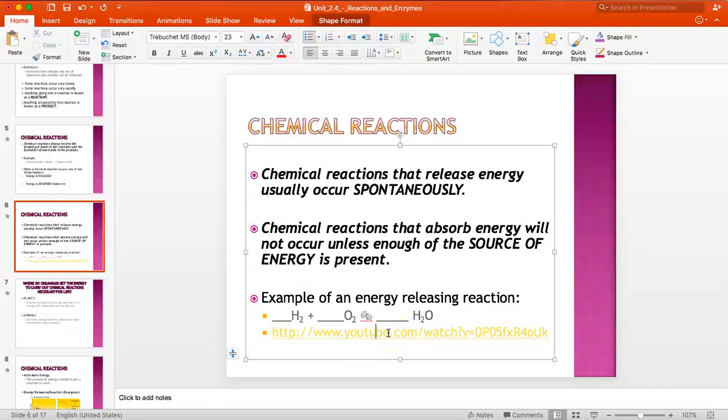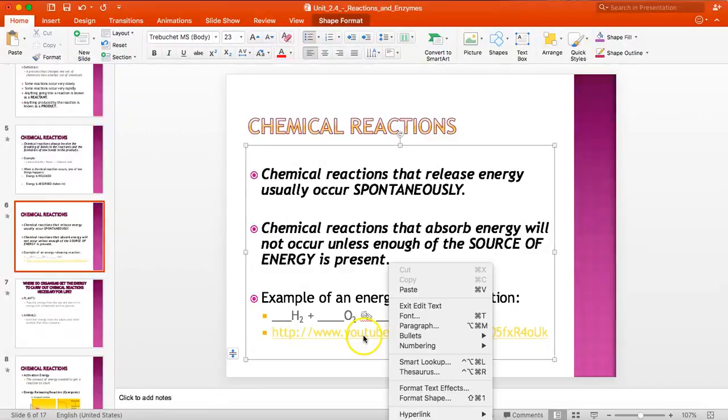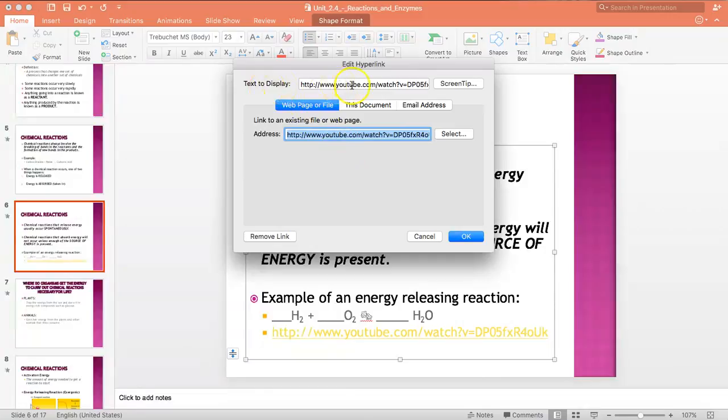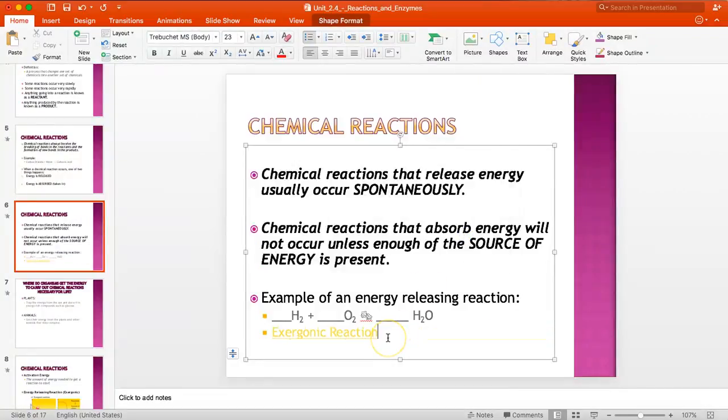However, it is very easy to change. I'm using a Mac right now, so I double click, go to the hyperlink, edit, and then text to display. I can switch that pretty quick and easy. It's an example of energy releasing, so we'll put exergonic reaction, and then all we have to do is hit OK, and it changes, and that is still hyperlinked. So while I'm going through the presentation, I still just have to click on it, and it'll take me right to that link.